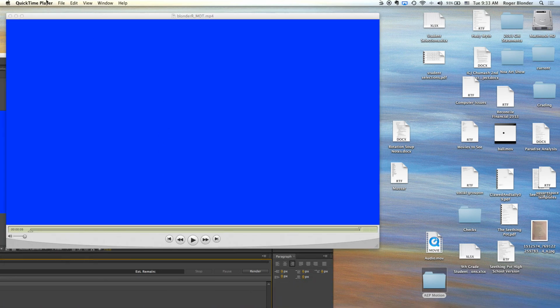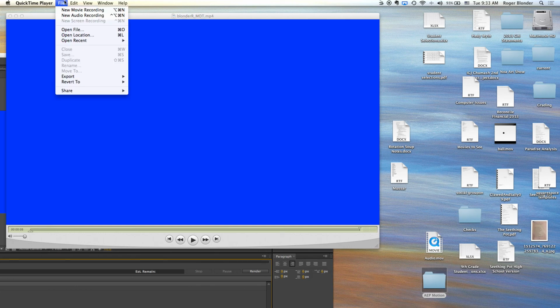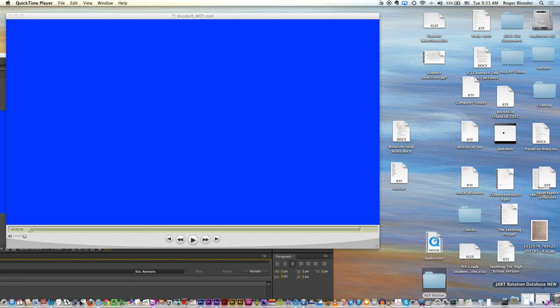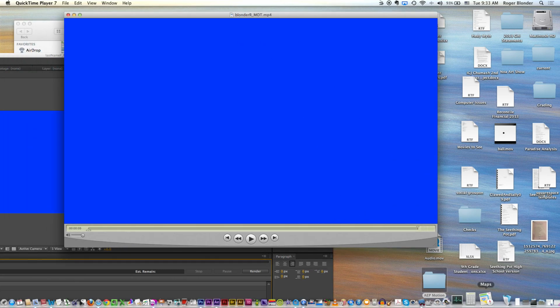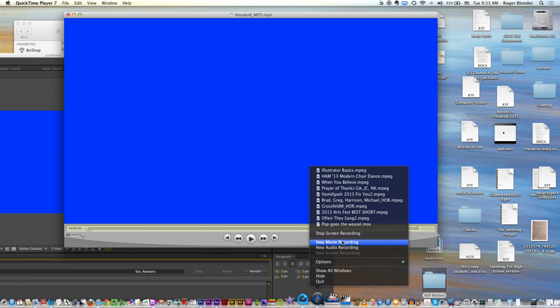QuickTime. Stop recording. How do I stop the recording? Is it down here? Where's the icon? Oh. On the dock. I click the dock icon. Right click. Stop. Stop.